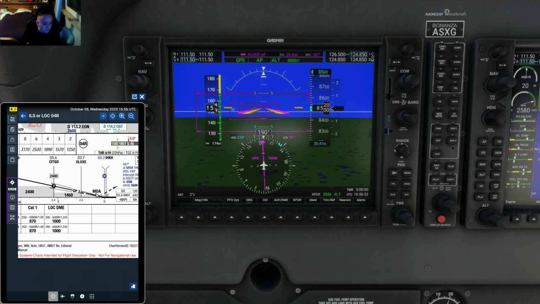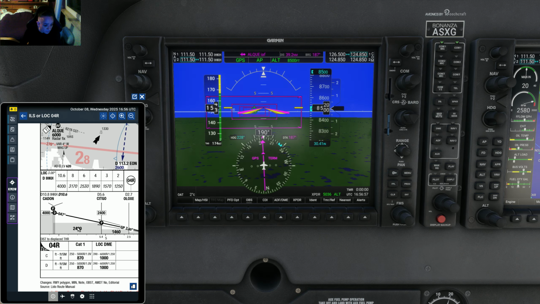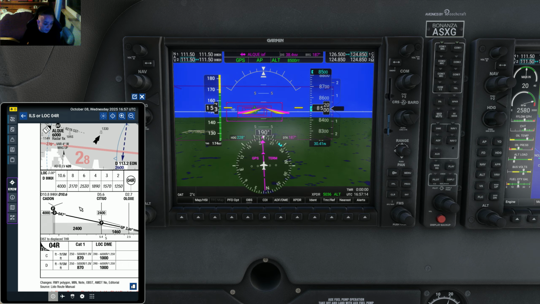And all we need to know here is the altitude to intercept the glide slope, which is 2,400. We could also intercept the localizer around 4,000 anyway. So what we're going to do is put in 2,400.